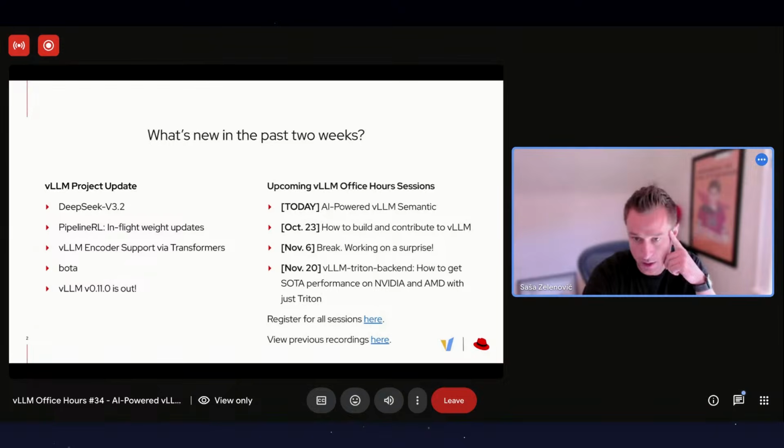And then on November 20th, we'll be talking about the vLLM Triton backend, pretty much how to get state-of-the-art performance on NVIDIA and AMD with just Triton.